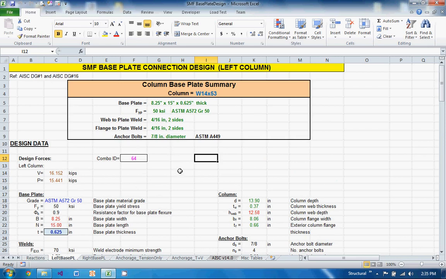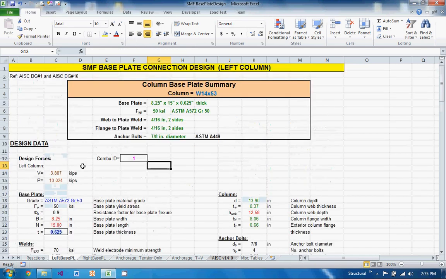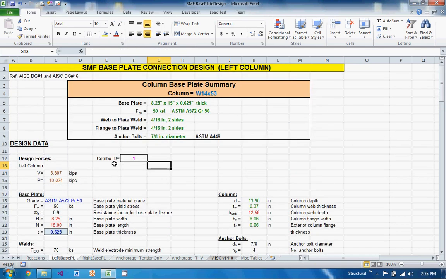Okay, so this one is based on design guide 1 and design guide 16. I separate into left column and right column. The only difference is that the reactions are different for each column. Essentially it is a VLOOKUP for these two. So I change it to combo 1, and these numbers change. When I'm doing the evaluation, it all depends on what that load is.